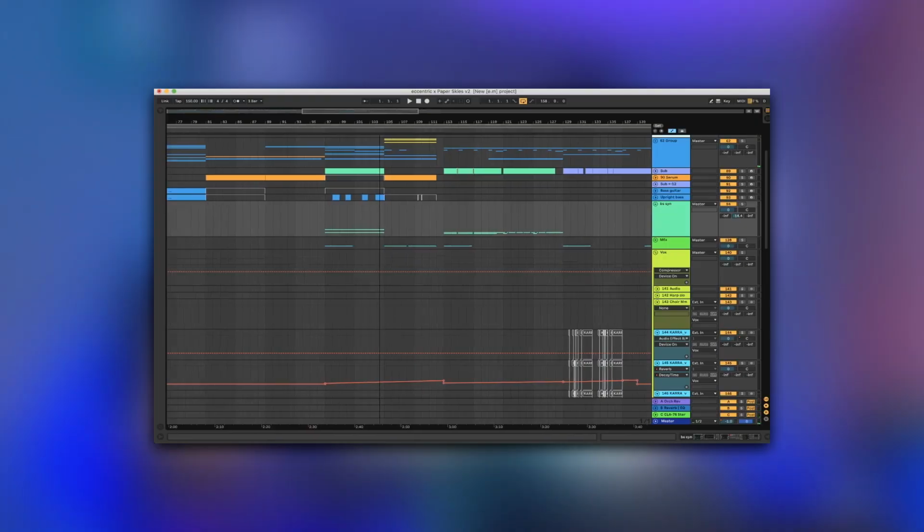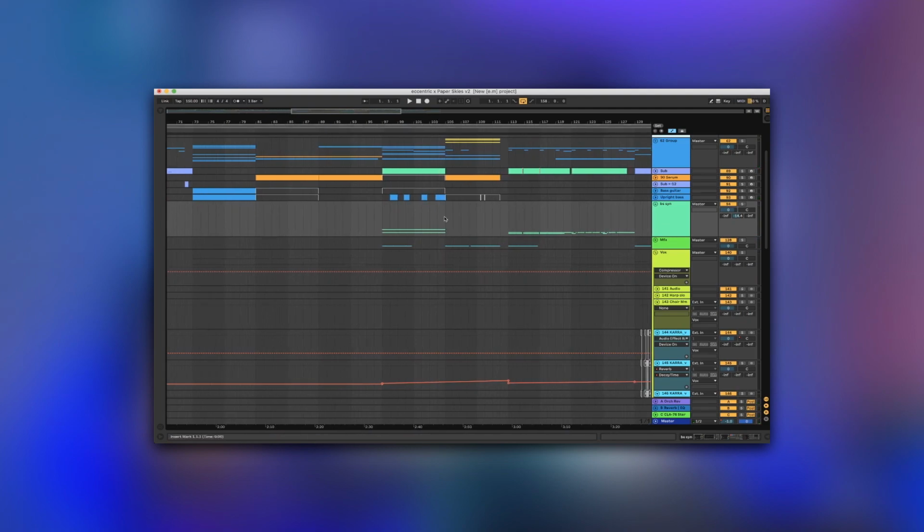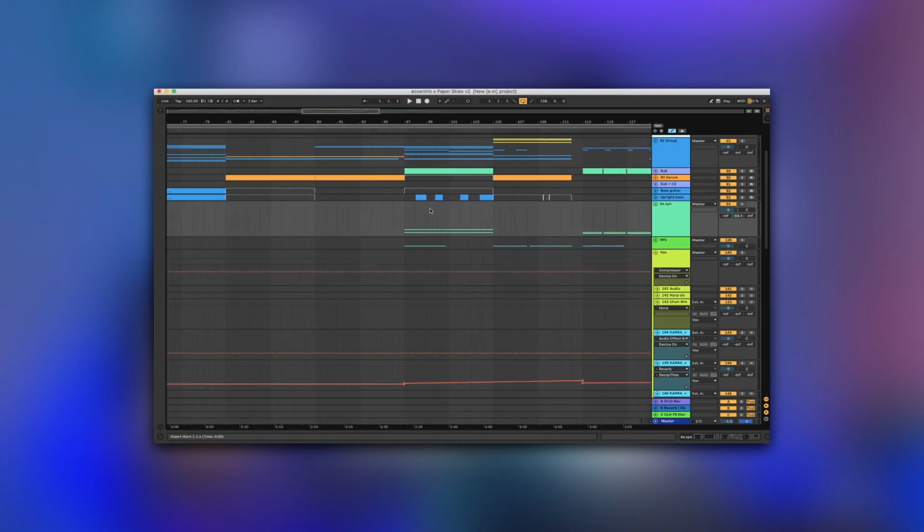I think there's not a whole lot else that makes this stand out pre-Paper Skies, because there are a lot more fun things that got added after.